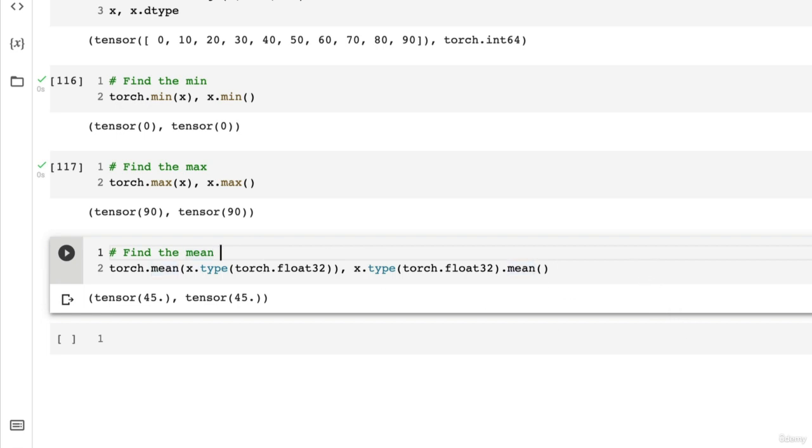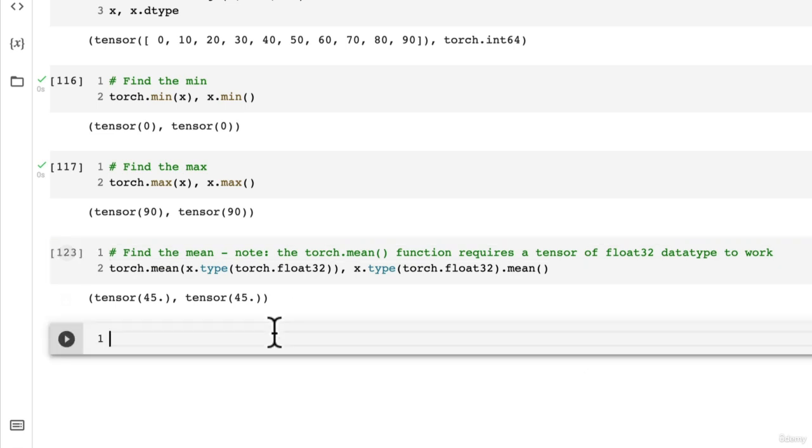Let me just put a note here. Note, the torch.mean function requires a tensor of float32. So far we've seen two of the major errors in PyTorch, data type and shape issues. What's another one that we said?